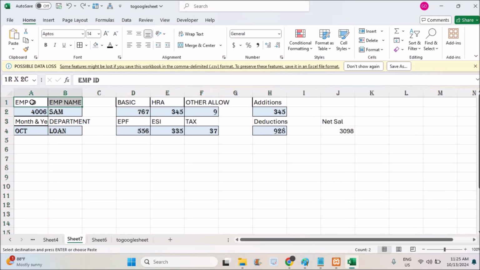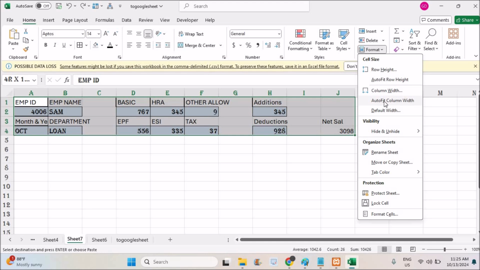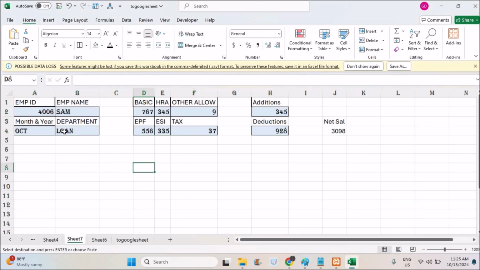The third option is you can select the entire data here, and other than Column Width there is an option called AutoFit Column Width. What this option does is, according to the content or the data of the sheet, it makes the adjustment. It is an automatic adjustment with respect to the data included in each particular cell.